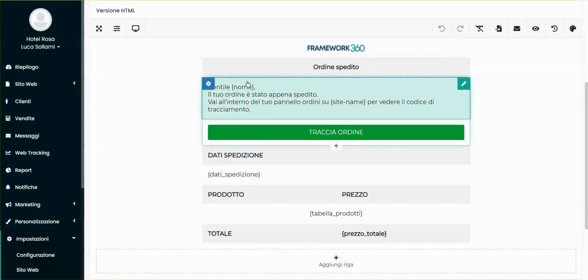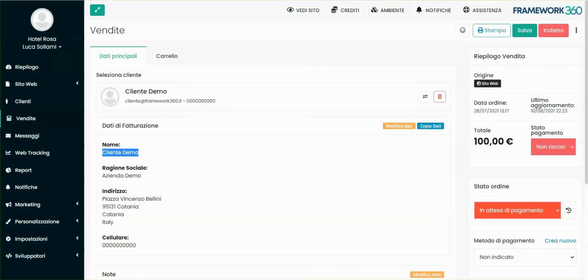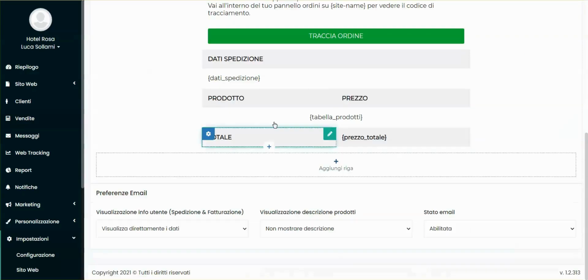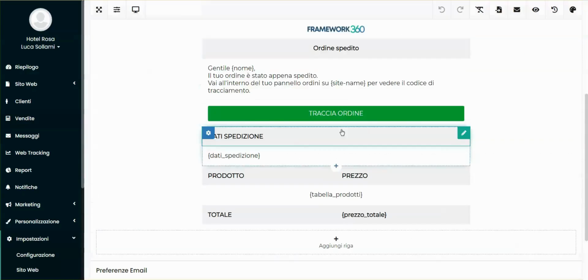In this case, this shortcode automatically converts to the customer's name, which we can see inside the order. In this case, Customer Demo. Your order has just been shipped. Go inside your panel. Orders on site name. This is also a shortcode. It automatically takes it to see the tracking code. Here we can also clearly add various information.